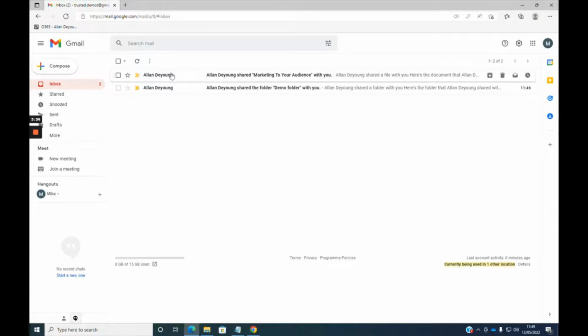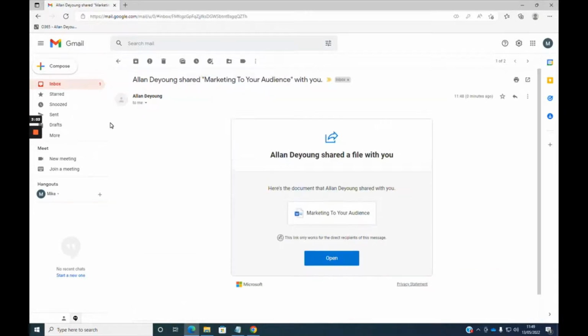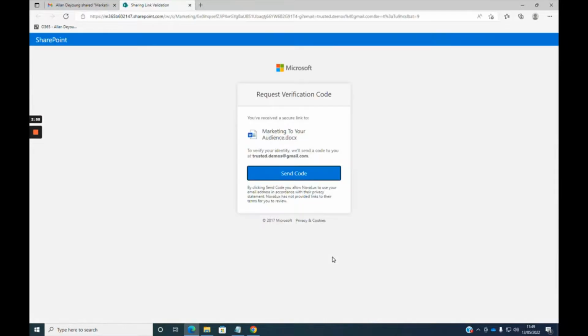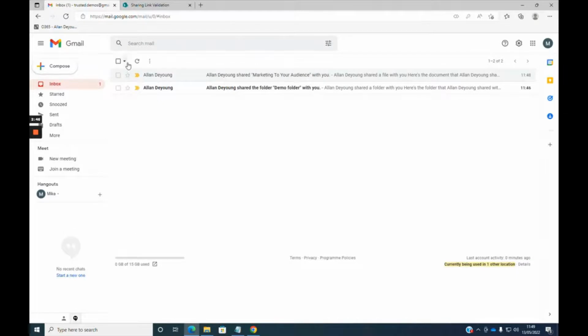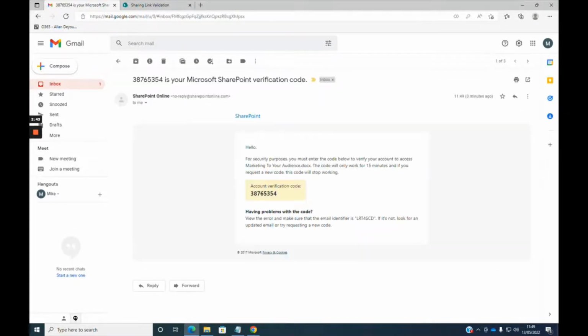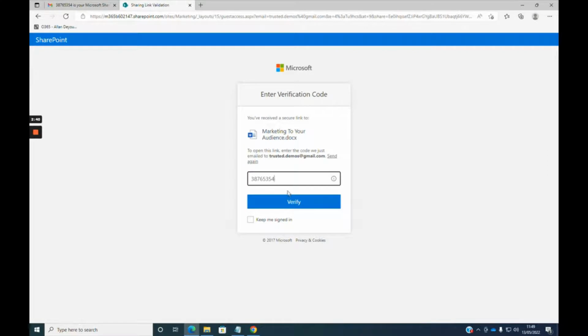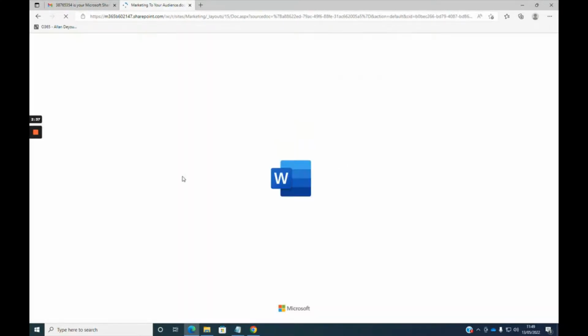And there it is. What happens is they receive this email, and then it opens up, and what they have to do is send the code back to their email address. So if you go back into the inbox, it gives you a code, and this gives them access to the document. This is just a way to stop anyone from outside of this email address accessing the document.